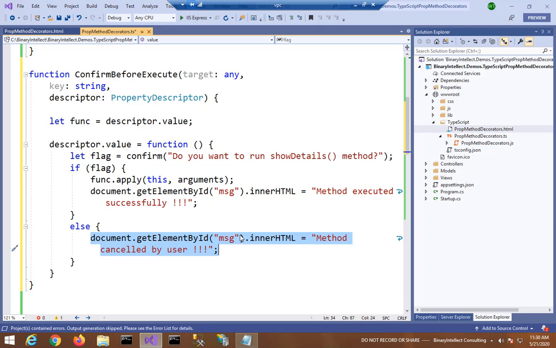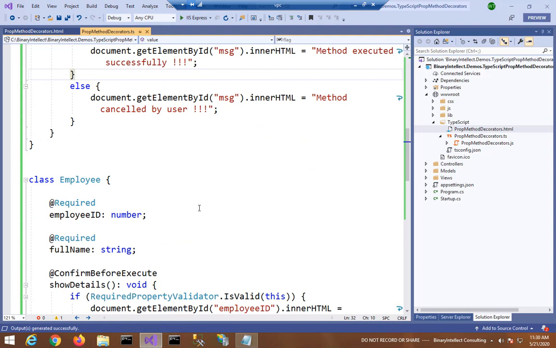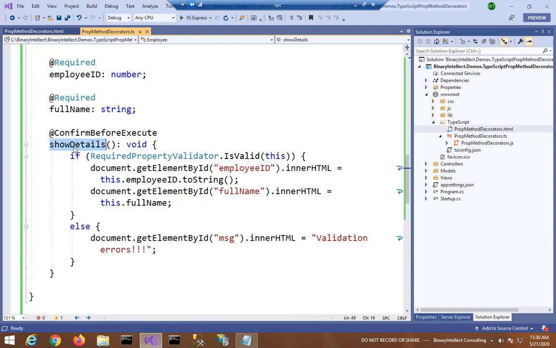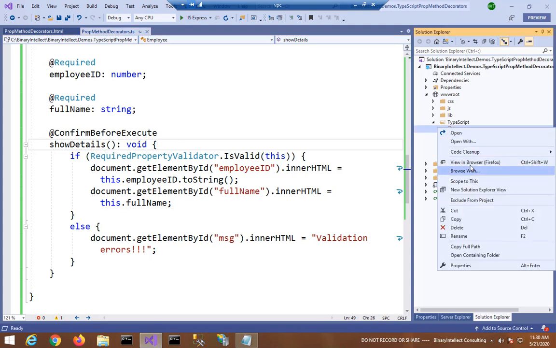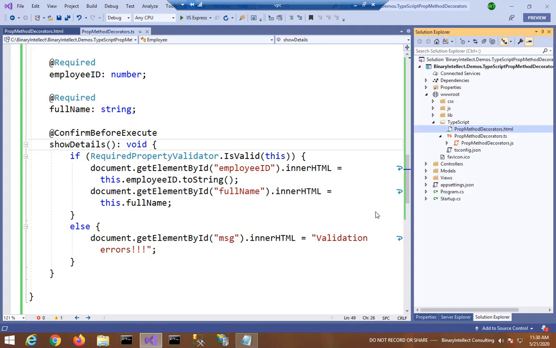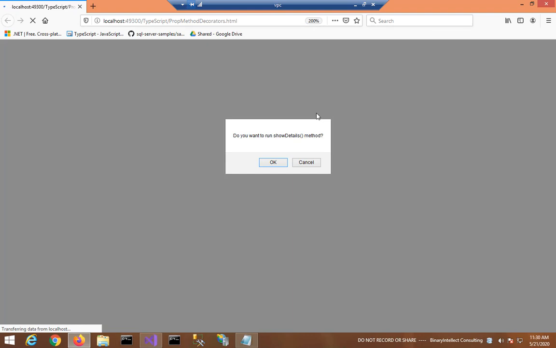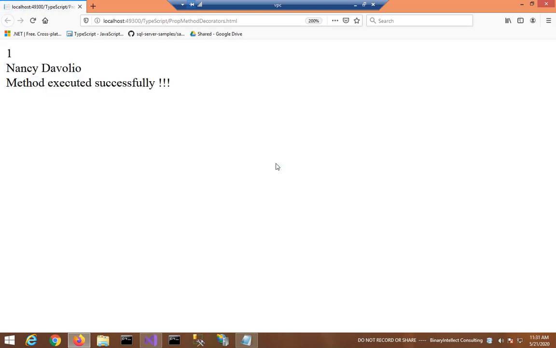So this is how confirm before execute function looks like, and we have added it on top of show details. Let's see how it works. I will run the page in the browser. Since we are calling show details in body load, it is now asking me, do you want to run show details method? If I say OK, it will display the employee details.